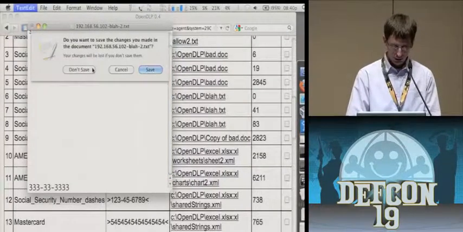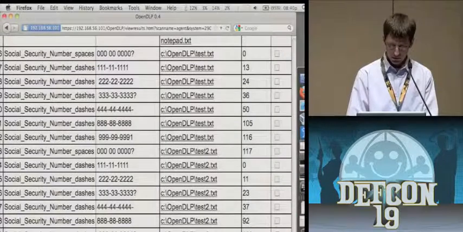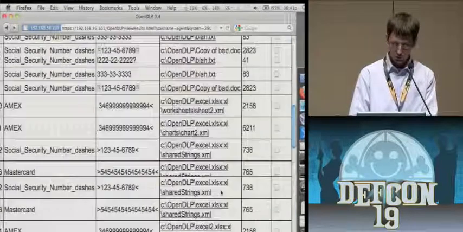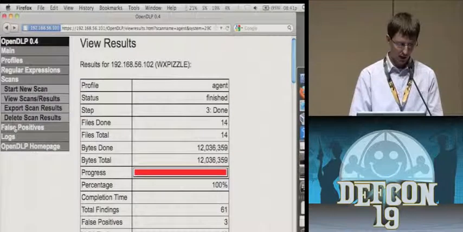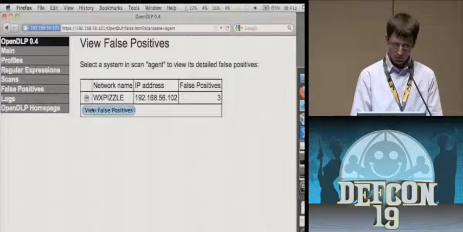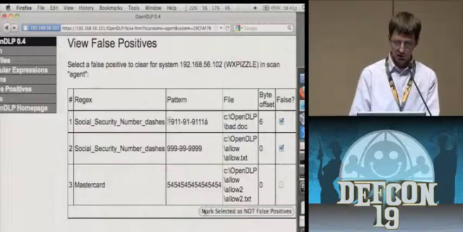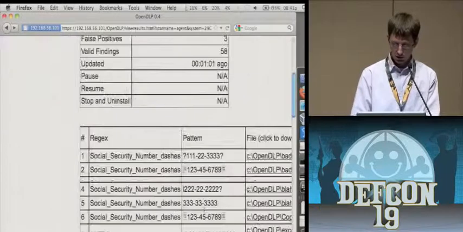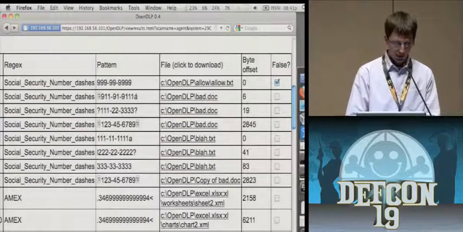If you think you found some false positives, you can check these guys and scroll to the bottom and just mark them as false positives. Go back, they're gone. And if you think you accidentally marked something as a false positive, you can manage your false positives here and just drill down to the system and uncheck a couple. Now they're not a false positive. We can go back to the results and refresh, and they're back now. So that's pretty much it for the agent scanner.